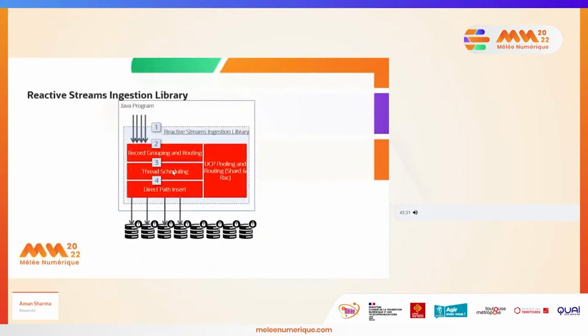And the reactive streams ingestion library is good because, as I said, it uses many specific features of the Oracle database to ingest, I would say, vast and humongous amounts of data from different data sources like sensors, for example, if you consider an IoT application. And this feature, direct path insert, bypasses the SQL mechanisms, the traditional mechanisms.